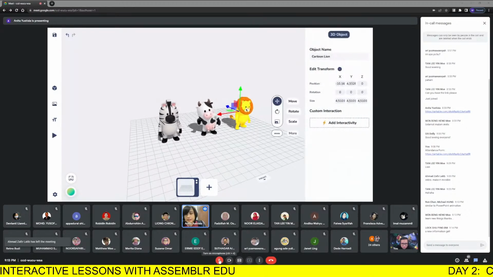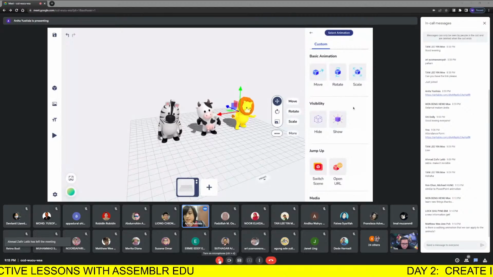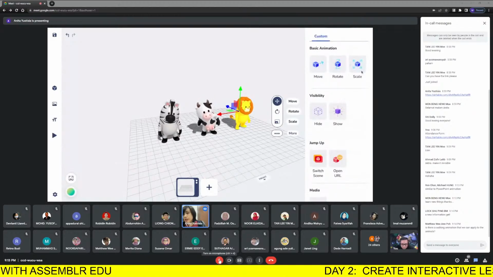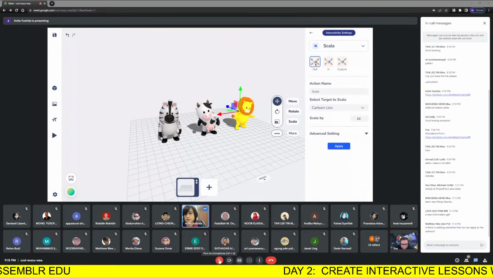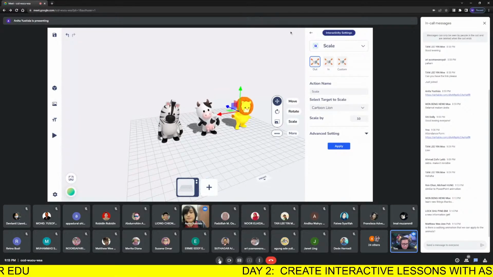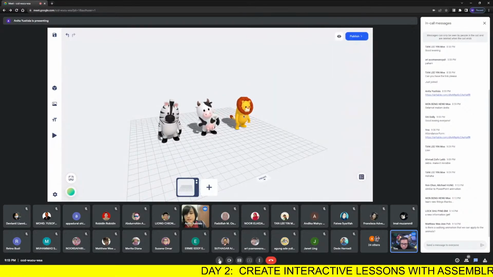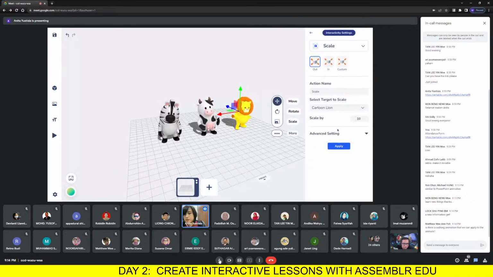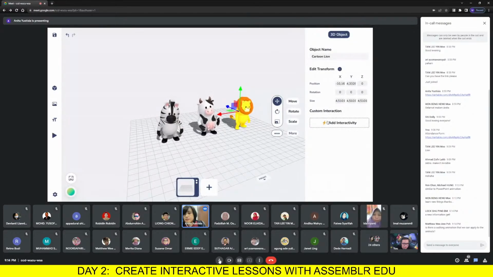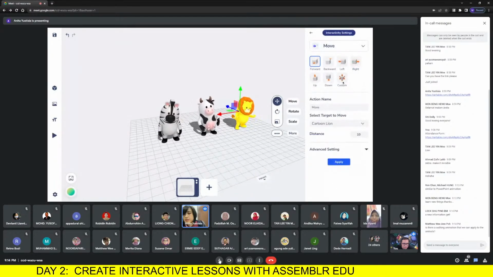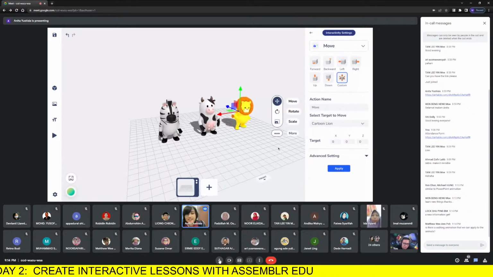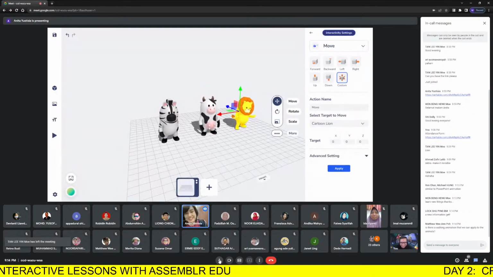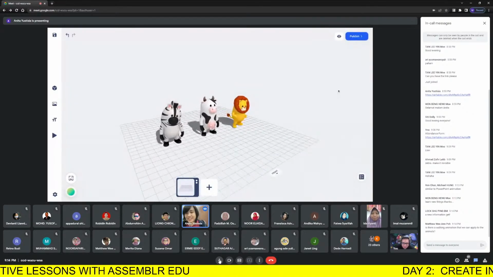Okay, and then for the lion, I'm going to add another interactivity. Maybe this is going to be a scale. Okay, Anita, can you make him show the custom one? Oh, like the scale. Oh, sorry, not this one then. Move. Yes, custom like this one. Yes. Okay. I really am bad at the XYZ axis. So I'm sorry if something bad happens, but I will try, okay?